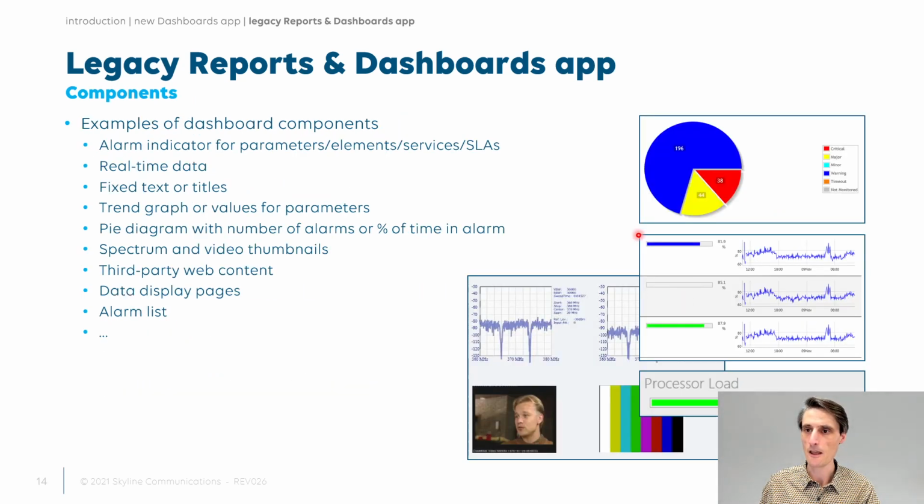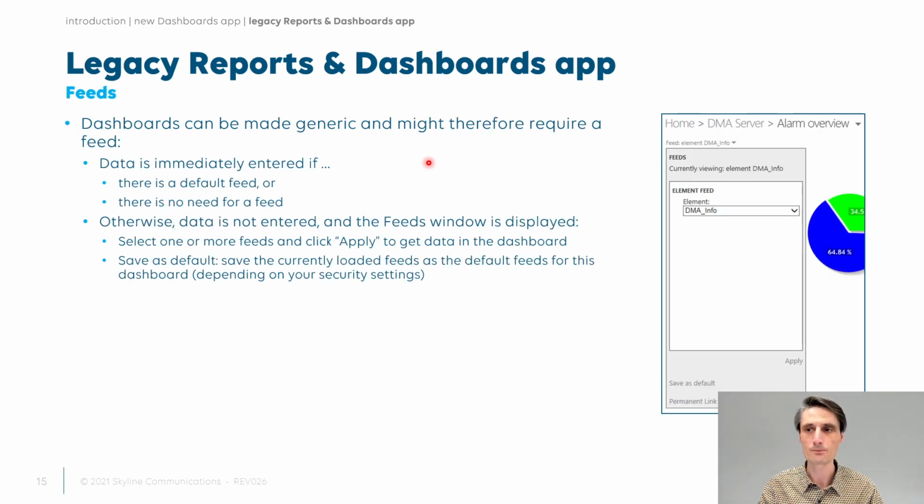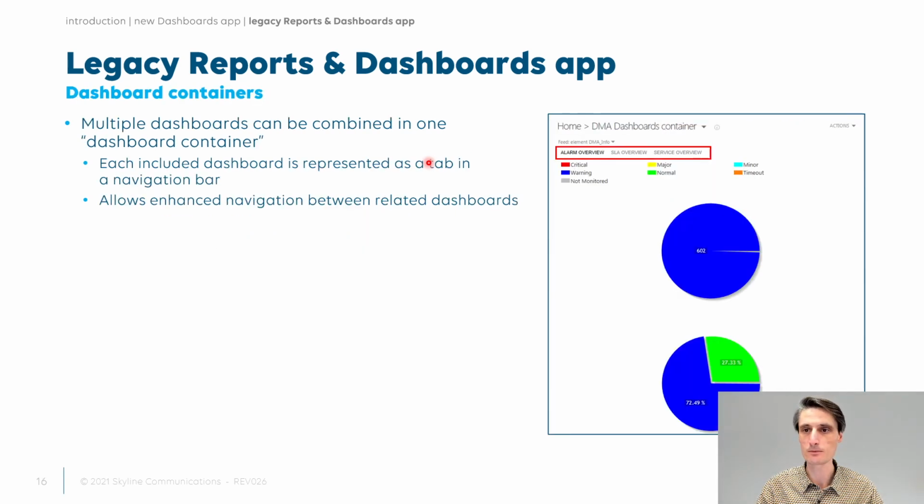Less important, I believe. But the dashboard can contain similar data as I've just shown in the new application, with pie charts, trend graphs, real-time parameters, spectrums, video thumbnails. All these kinds of components can be nicely shown on this HTML page. And feeds are also available there, so that can also be dynamic, where you can feed in an element or a service or an SLA to show the details of the selected feed, similar to the new one.